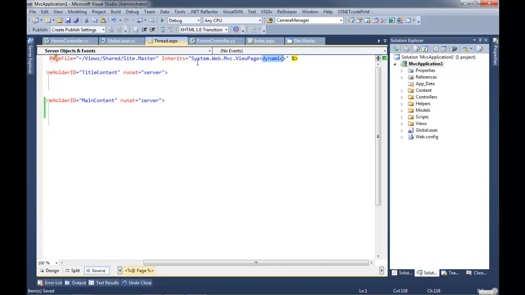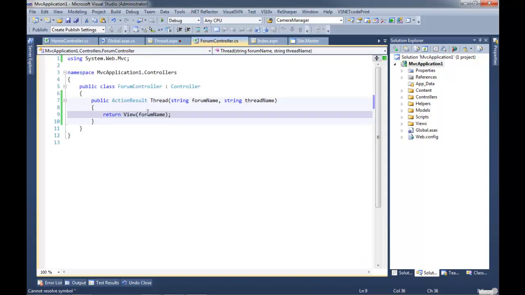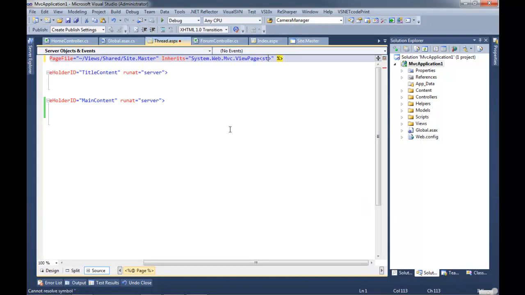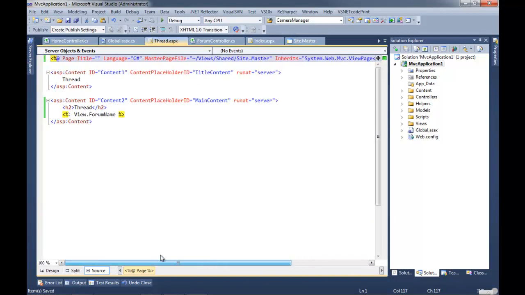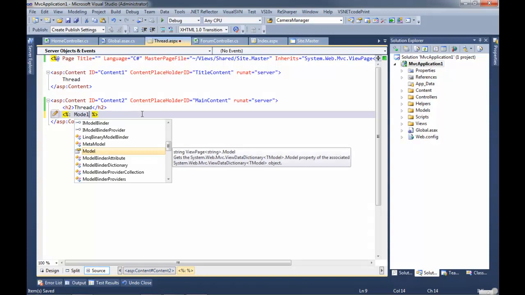You'll see that there's this inherits a view page with a generic type dynamic. This generic type is going to be the type of the model that's passed in. So right now it's dynamic and it'll work with anything, just like if we put an object. But we passed in over here a string, so we're going to say string. And you'll notice something awesome when we bring up code completion, because we'll delete this since it's no longer valid. Look at this. The model attribute is now a string.